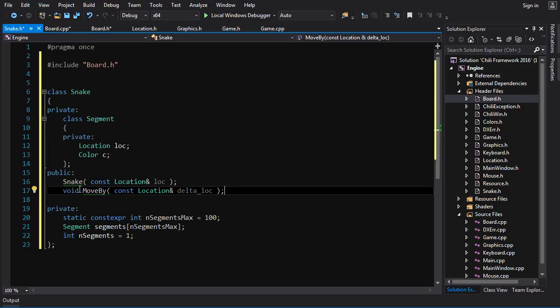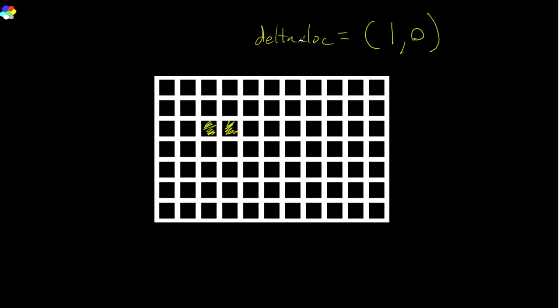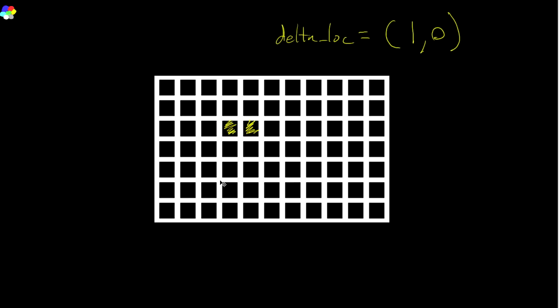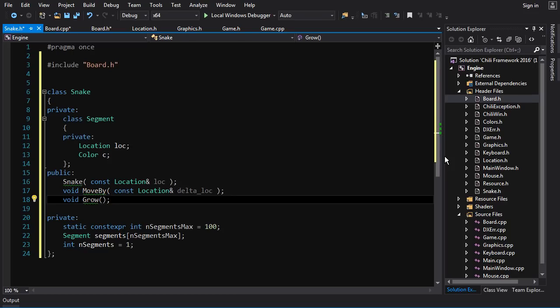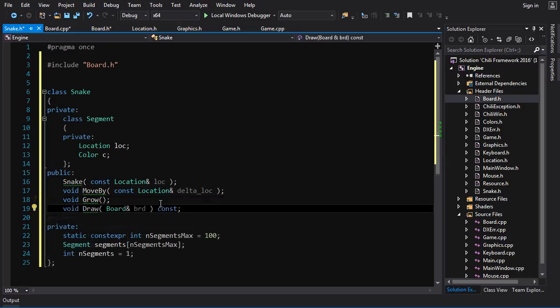We're going to add a function MoveBy, which moves the snake by a certain delta value. What a delta value means is, for example, it's getting passed a location, and let's say that delta location is equal to 1, 0. That means moving 1 in the positive x direction, so that would cause it to move like this. We're going to want a function that causes the snake to grow, and we'll call this one whenever it eats one of the fruit. And we're going to want a draw function to draw the snake to the board.